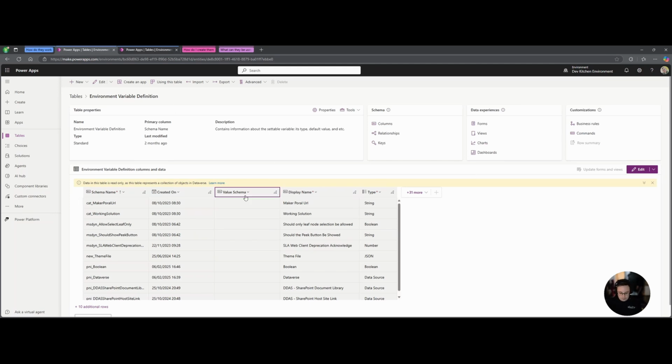So that being said, we've looked at how they're structured to some degree in terms of how they work. We can see that they're Dataverse table enabled.